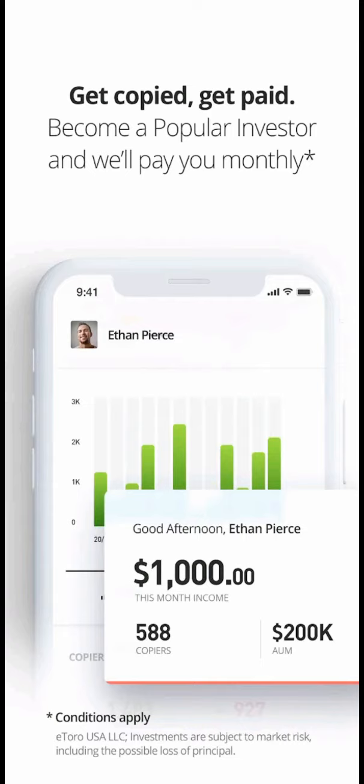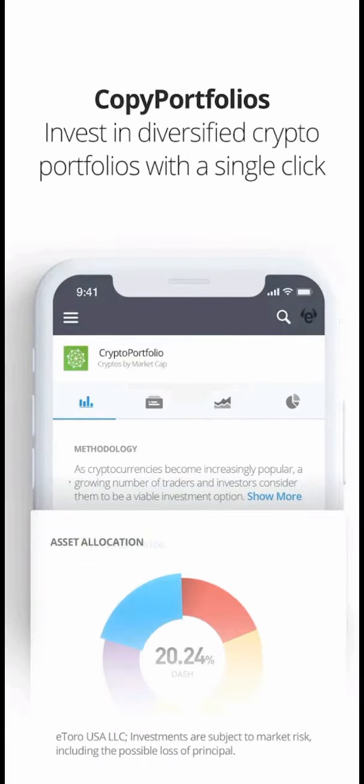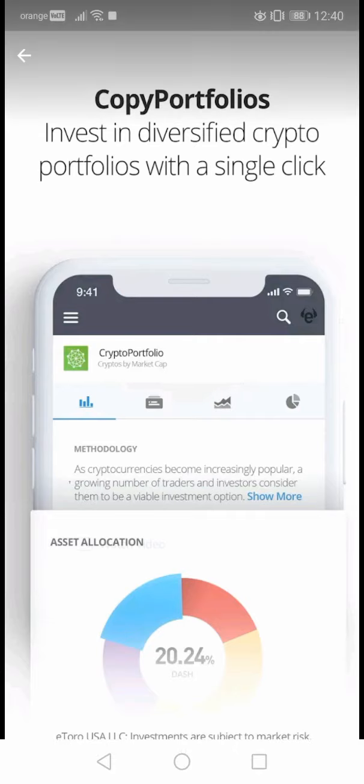Then get copied, get paid, become a popular investor, and we will pay you monthly. So now here, where is the catch? You can use Etoro if you're a pro to get copied by others. So you actually become an Etoro influencer, and then monetize your platform. So it is actually a social media account. Copy portfolios. So yeah, that's how you can do it. You can copy those Etoro influencers.